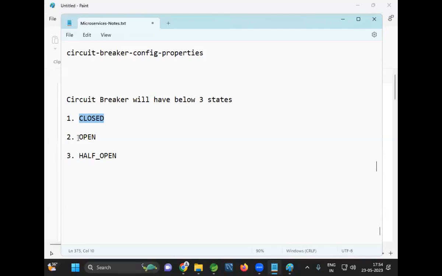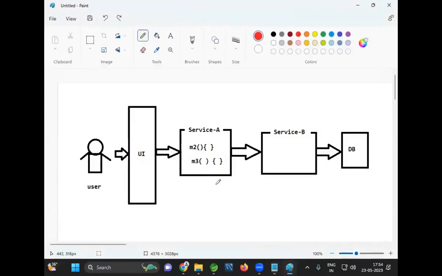What is the meaning of open state? There is a problem. When the circuit breaker is open, then only my fallback logic is going to execute.